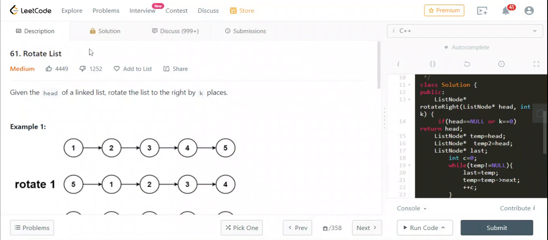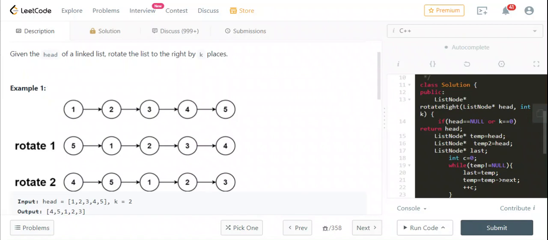Hello, today we'll be doing today's Leetcode problem, that is problem number 61, rotate list. And the problem statement given here is, given a head of a linked list, rotate the list by k places to the right.